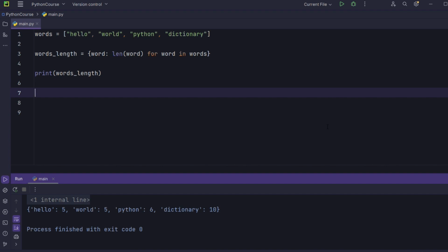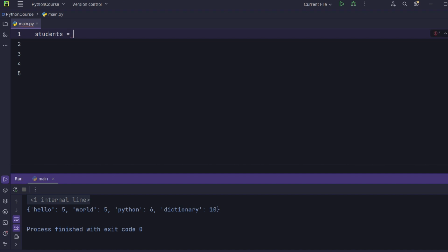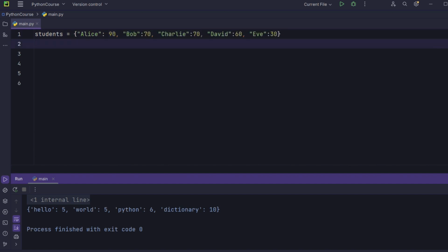length. Now suppose we have a dictionary of students and their grades, and we want to create a new dictionary that only contains the students who passed the exam. Let's set a condition that if grade is equal to or greater than 50, then a student has passed the exam. So we can use dictionary comprehension with this kind of condition to create a dictionary of passed students as follows. So first, let's create a dictionary of all the students and their marks. Okay. Now using dictionary comprehension, we'll create a new dictionary which contains only passed students.